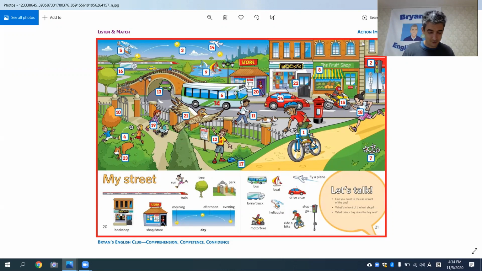Number 4. It is a big brown bird. The bird is flying above the trees. It's a big brown bird. Okay, number 5.